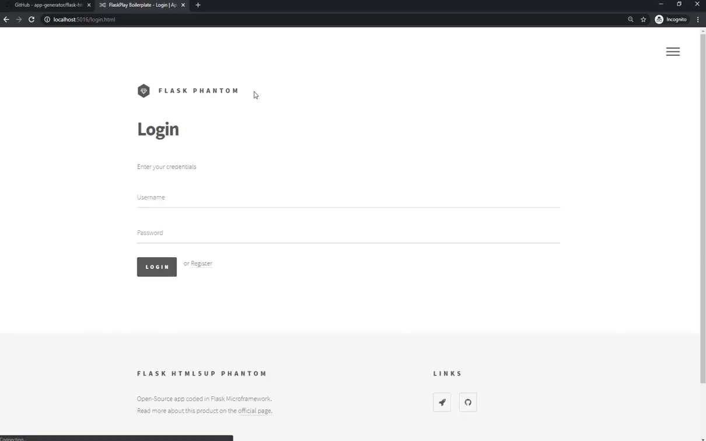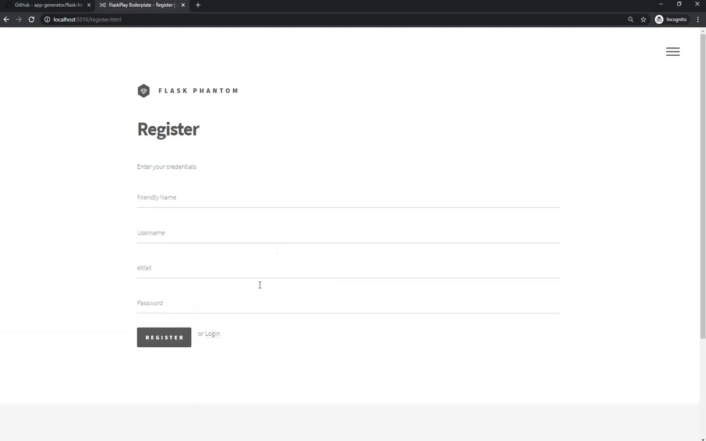When the application starts, it checks if the user is authenticated. If not authenticated, the user will be redirected to the login page. Of course, we don't have any user in the database, so we need to create a new one. Let's say we want to test the login. I will use a simple user. Let's register a new one.